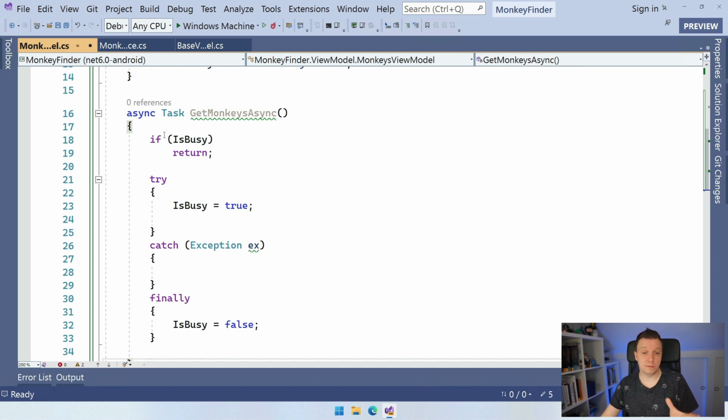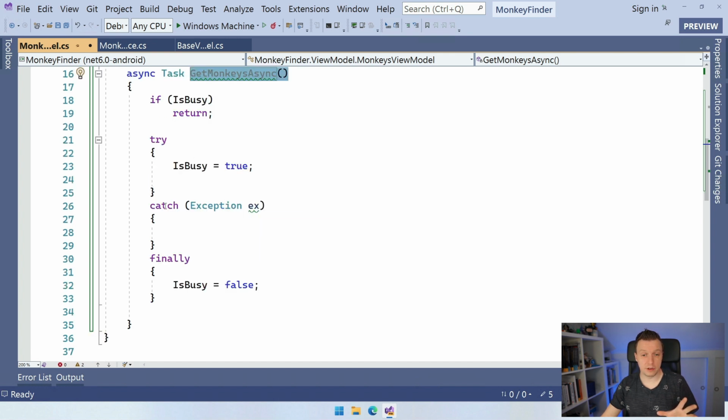And if it's busy and we, for some reason, get a call here again because the user is doing pull to refresh a lot of times, then we're just going to return. We're not going to do anything else. We're going to say try, IsBusy true. Whenever something happens, then we're going to maybe show an error. But finally, this is always going to happen, right? Whether the try happens or the catch happens, the finally always happens. And we're going to set this IsBusy to false, just so that our view resets the whole IsBusy state, removes the loading indicator and that kind of stuff.